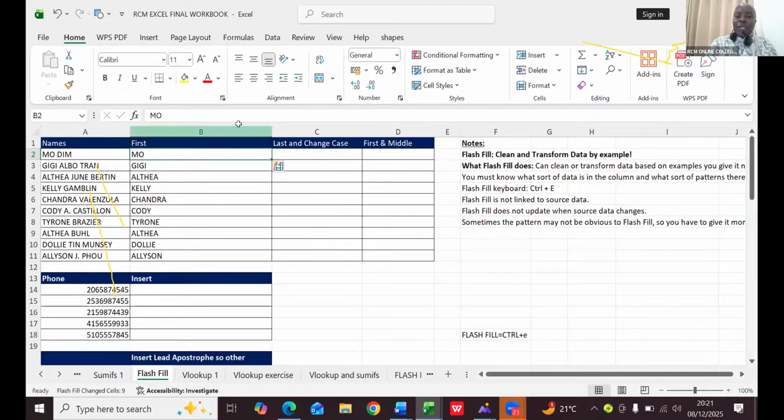So look at this one here. So the second example, I would want someone to come and do the last name and the change case for 200 bob. I'm giving money today. Just 200 bob.